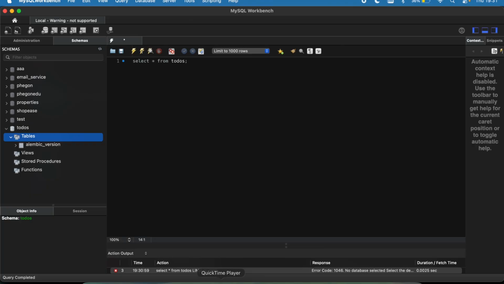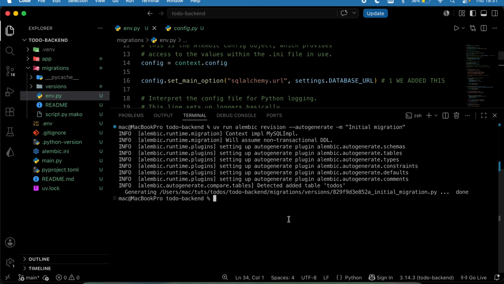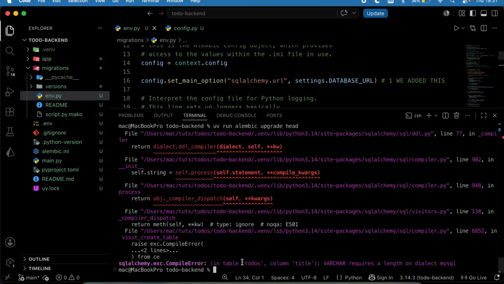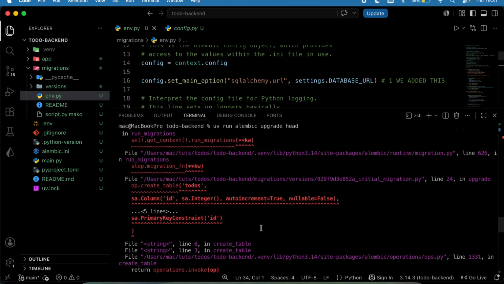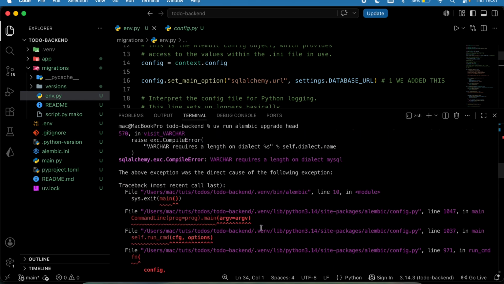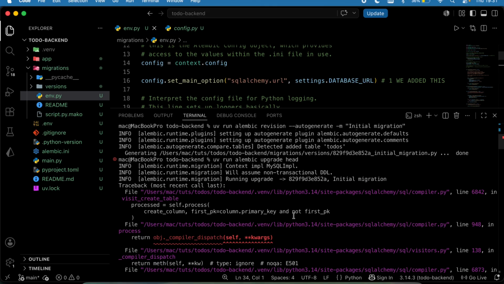So I need to persist this to my DB. I'm going to come right here and run this command. Very simple. And paste it right there. uv run alembic upgrade head, enter. And that's going to, okay, I'm having a problem with my migrations. Okay. Yep. So that means my primary key is not okay.